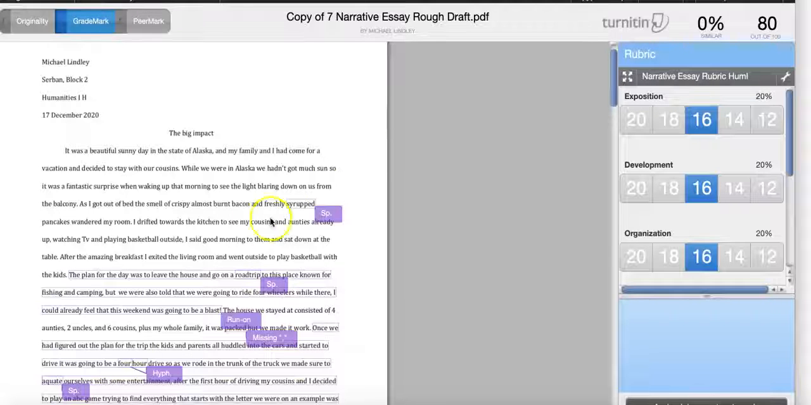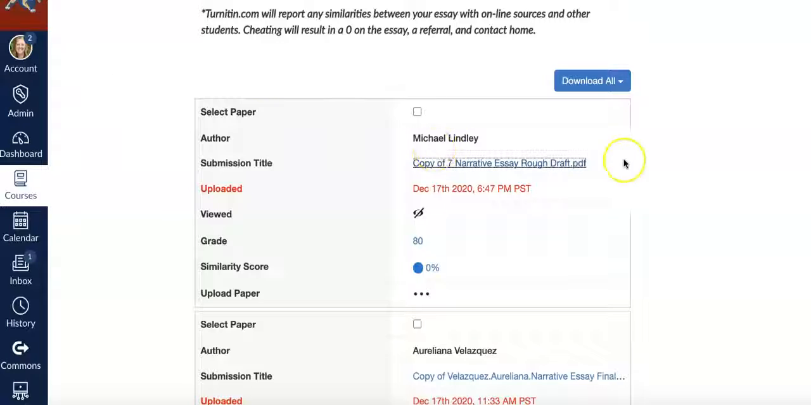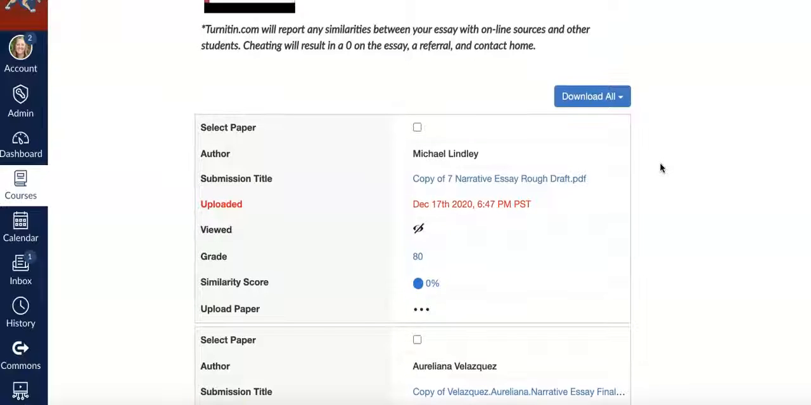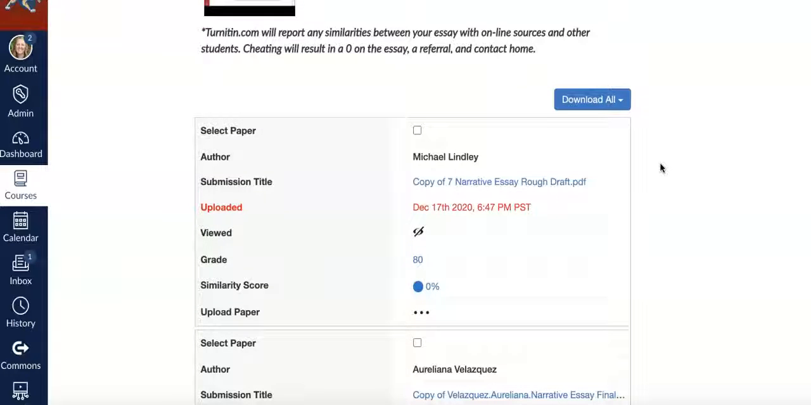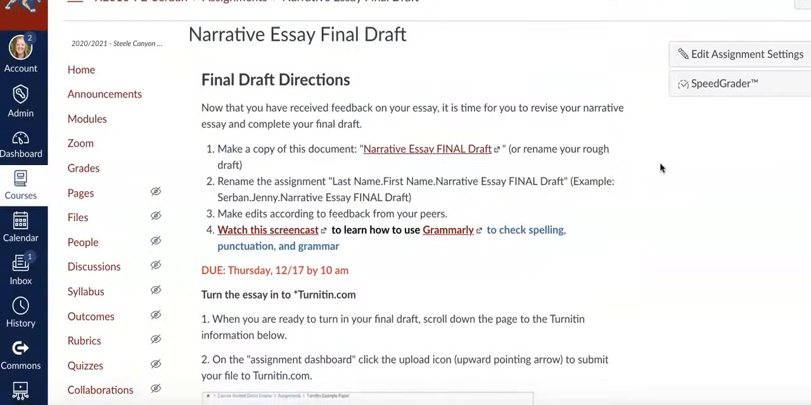So anyway, I hope this is helpful to you. Please feel free to ask any questions if you have them, because it can be complicated the first time you do it, but it's really pretty intuitive and easy once you get it embedded into Canvas. And it's really intuitive for the kids. They don't have to sign up for Turnitin.com at all. They just have to go on just like they were going to turn in an assignment.